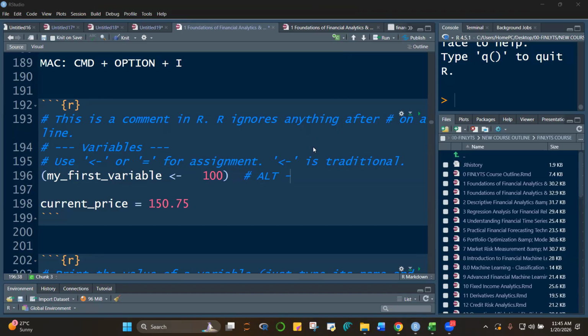No. So what should it be? There's no Alt on a Mac, therefore this is it: Option I or Command I? Mac users, please. What's the shortcut in order to create an assignment operator? Mac users, please.